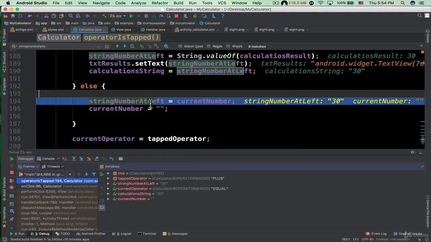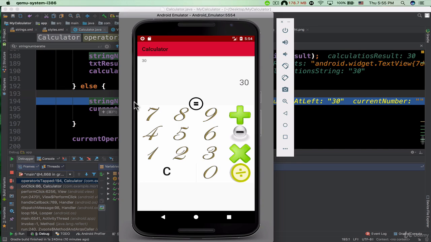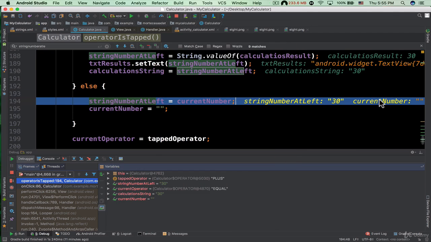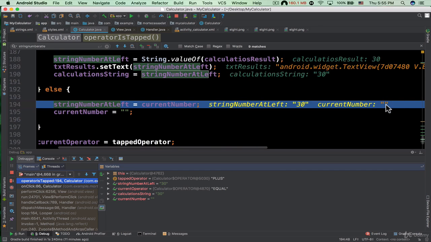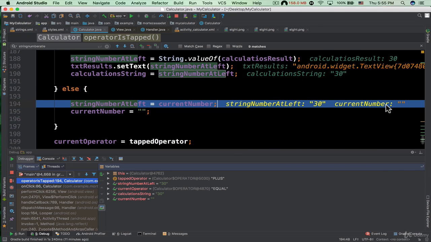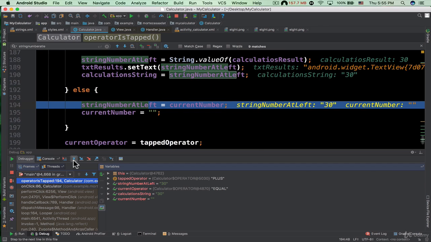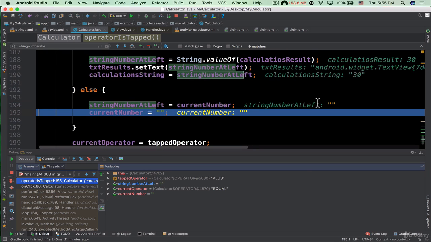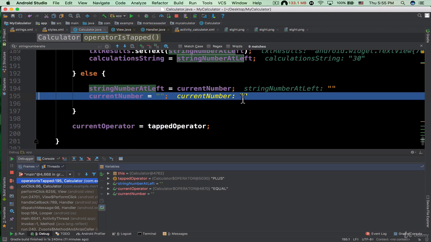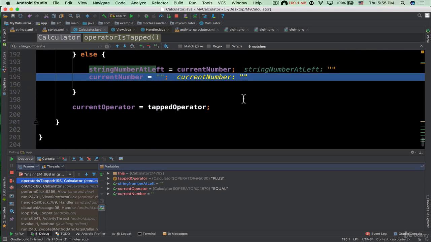Now it wants to execute this else statement. So now it wants to assign the current number, which is actually an empty string value, to the string number at left. So here you can see that the value of the current number is empty. It's just showing us the value of the current number. So this empty value is going to be assigned to this string number at left. Let's click on step over. Now we can see that the value of the string number at left is an empty string value, and the value of the current number is also an empty string value, right?